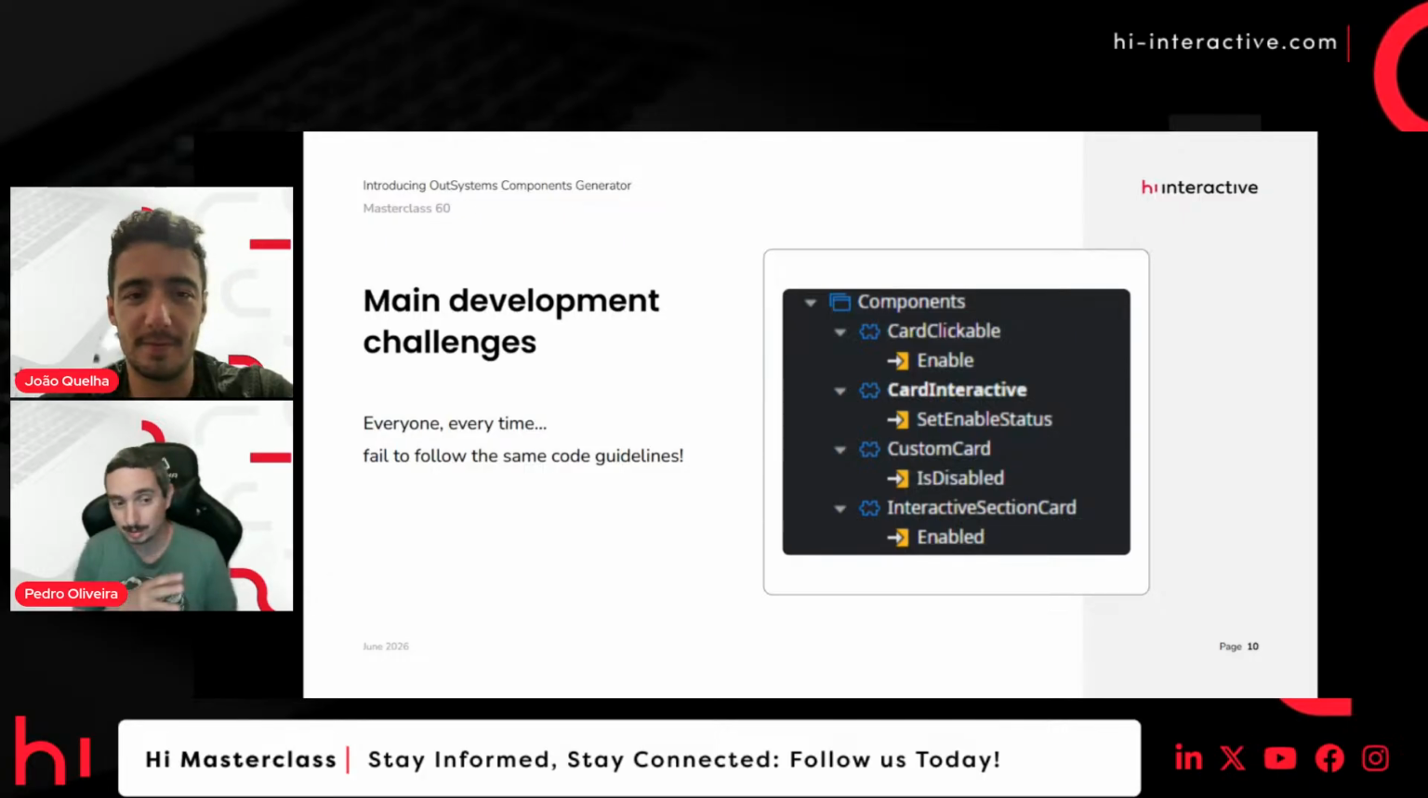So I think it's natural, with everything that we talked about before, that we want everybody to do the same things the same way every time. Okay, we don't want different developers delivering components from the same project that are completely different from each other, not following the same naming conventions, the same coding conventions, the same UI rules. So we want the same guidelines for everybody.